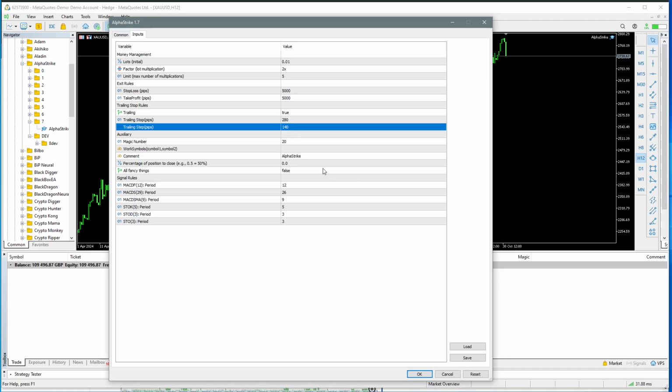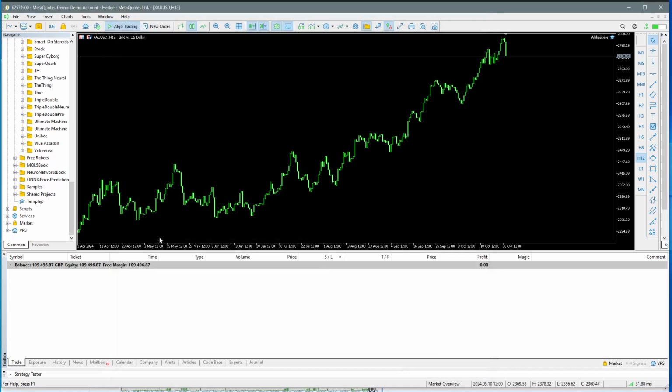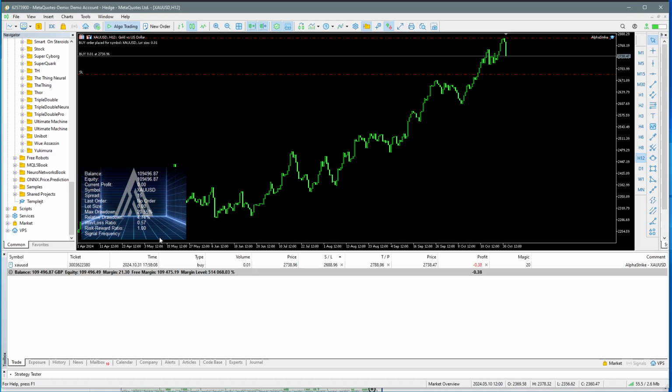And before that, if we want to get some sound information from the robot, and to see this trading panel, we must activate this option. AlphaStrike initialization completed. Buy signal detected. Going long. Okay, this is the situation.